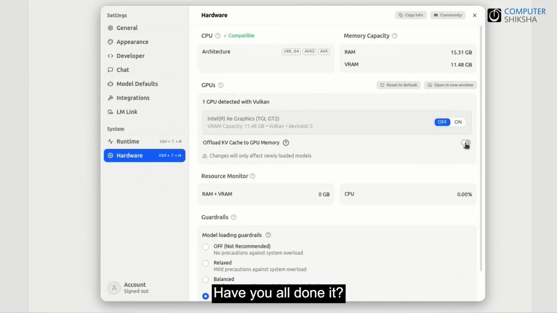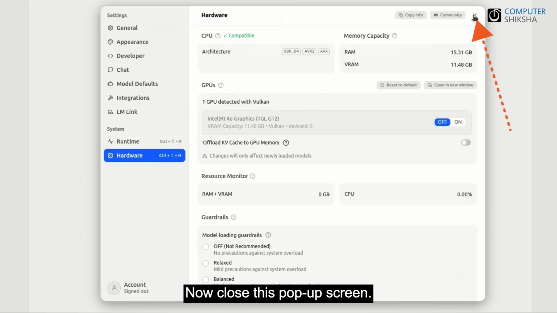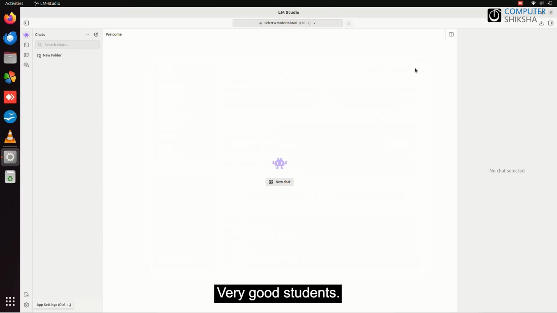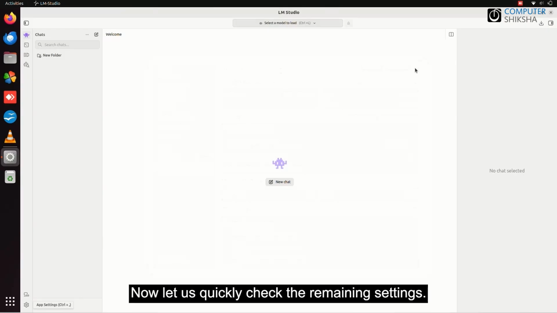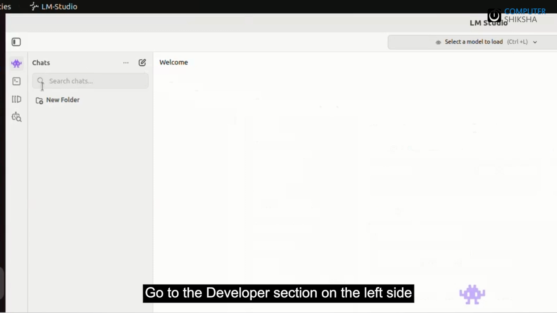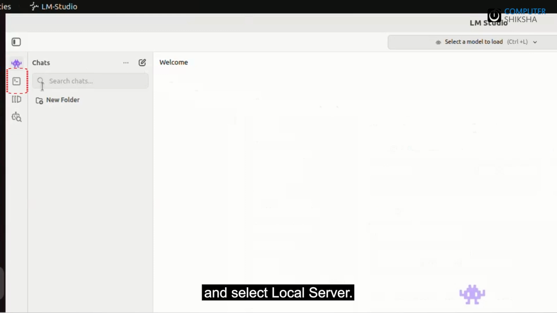Have you all done it? Let's move ahead. Now close this pop-up screen. Very good, students. Now let us quickly check the remaining settings. Go to the developer section on the left side and select local server.